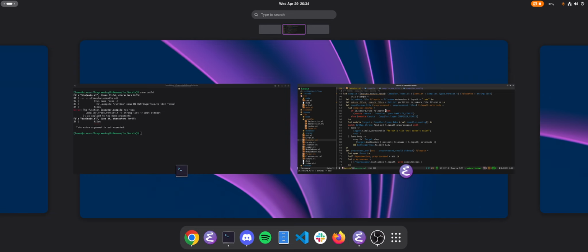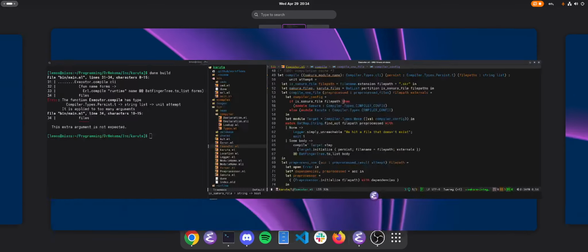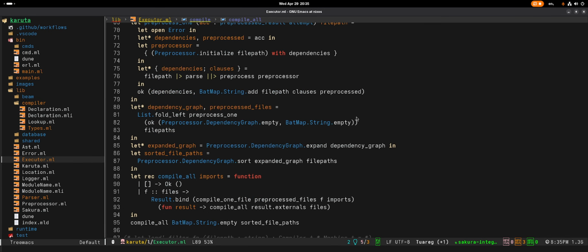Then, what do we do? Well, before we handle all the Karuta files as we currently do, we need to parse all of the Sakura files. We need to concatenate the parsed files before we preprocess them. Okay, so let's say Sakura module.